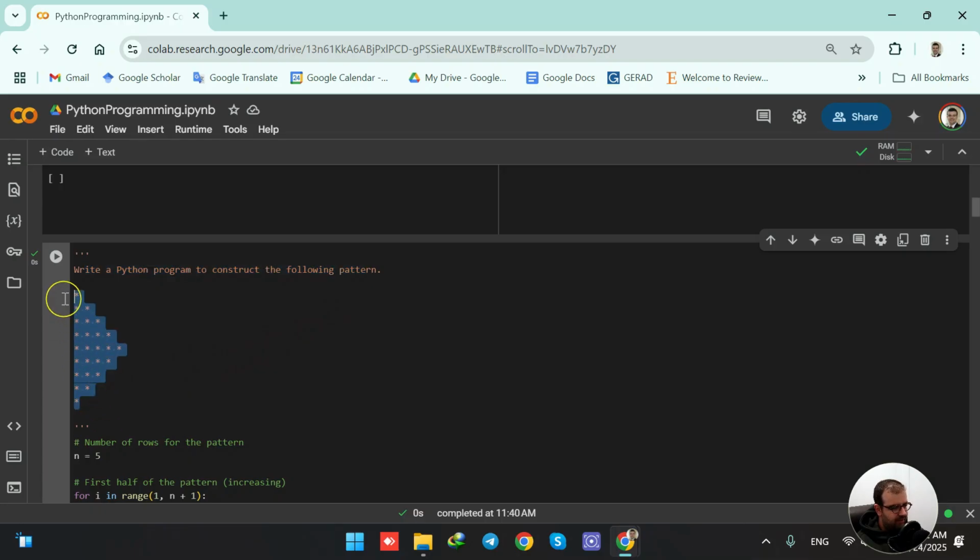In today's video, we would like to write a program to construct the following pattern. This is the pattern that we would like to have, and we need to write a program to do this for us. So we see that it's a repetitive pattern, with stars being printed on different lines.